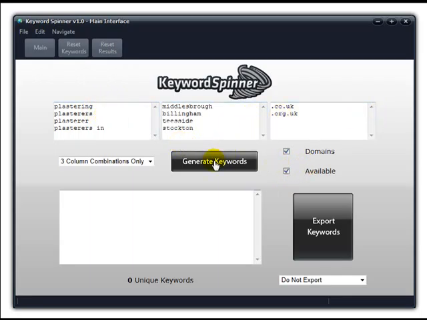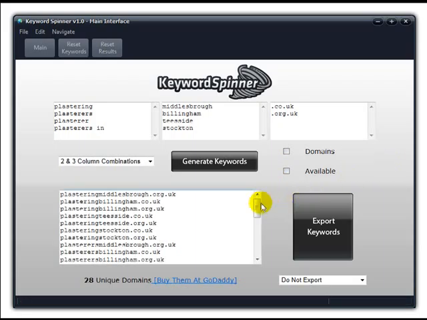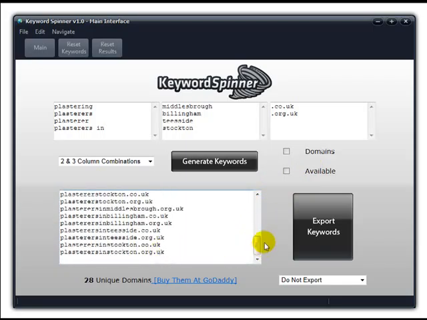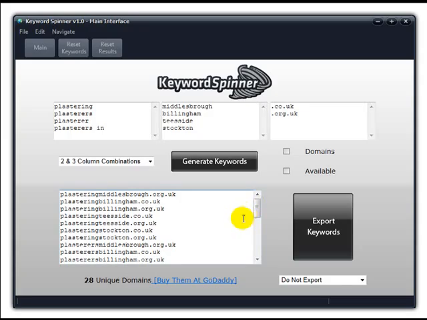So after typing them in, click the button and it will generate the available variations that it gives you, and it will remove any that are registered. So I can now see the whole list of domain names that are available for me to buy. Okay, which can be very useful if you're a domainer, or that's the type of niche that you're into.